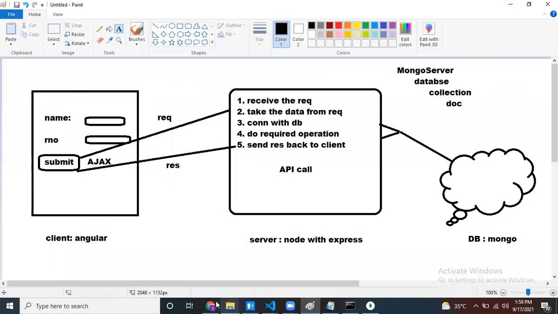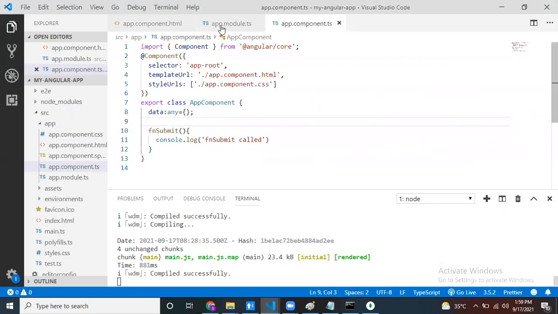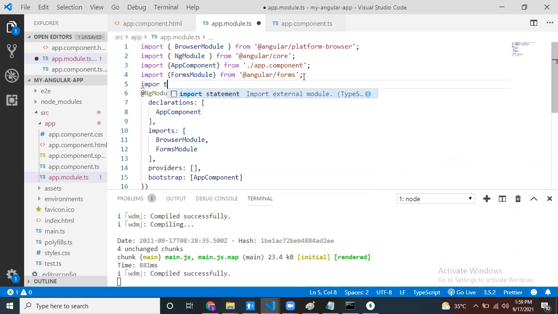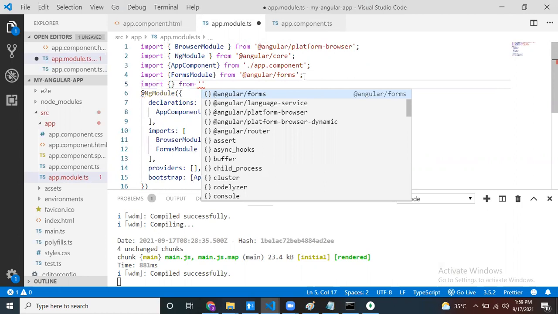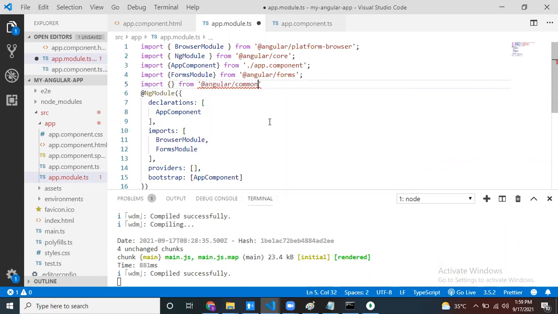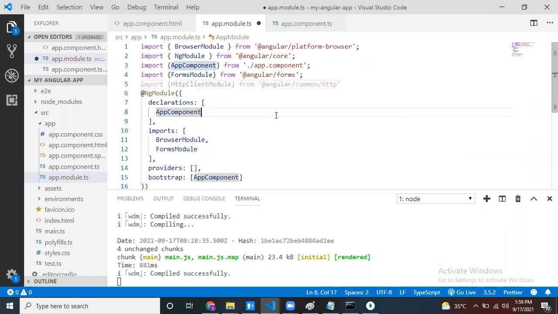If you want to handle Ajax in your Angular, we have one module, that is the HTTP client module. First of all, you can import that module here. HTTP client module, import. My module name is what? It is from @angular/common. Inside this, the HTTP module is there, named HTTP client module. So this is my module.